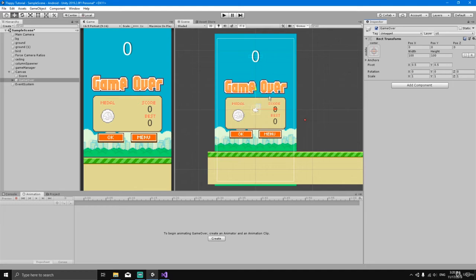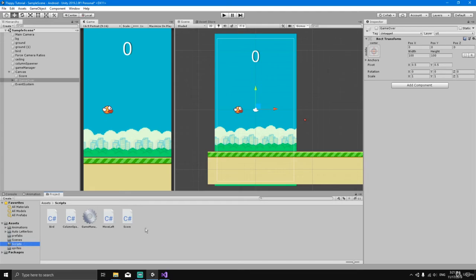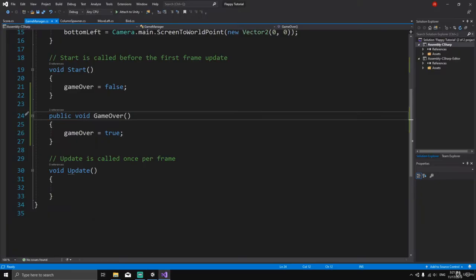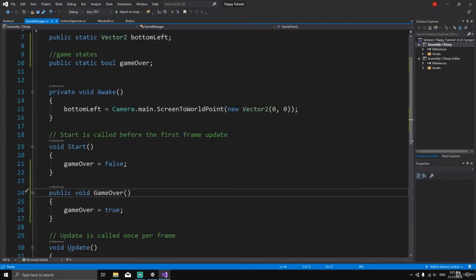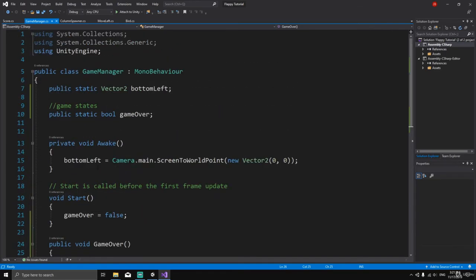Okay, so what we're going to do is that initially this game over object is gonna be set to inactive, and when we die, we're gonna make it appear on the screen. Okay, so to do this, we need a reference to this object from the game manager. So let's go to our project and to our scripts, and let's select our game manager. And when the game is over, we want to actually make our panel appear on the screen.